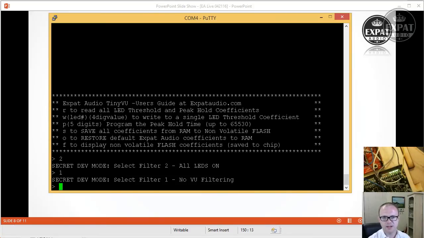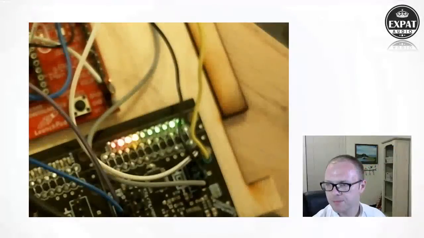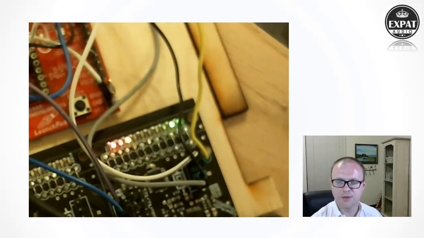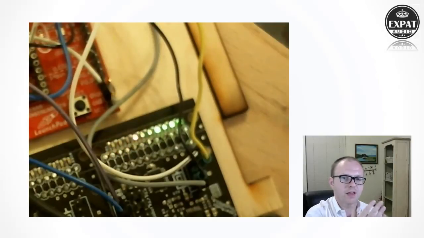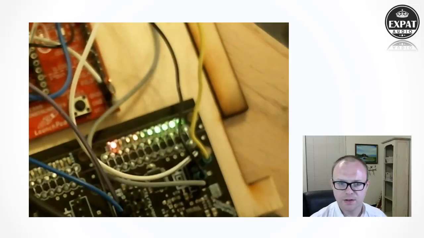This is a mode where I'm not doing any filtering whatsoever, so the response is very, very quick. Let me jump to the full screen so you can see that. Yeah, so you can see it's catching peaks. There's no kind of integration time to give you an idea of the average level or anything. It's just absolute.